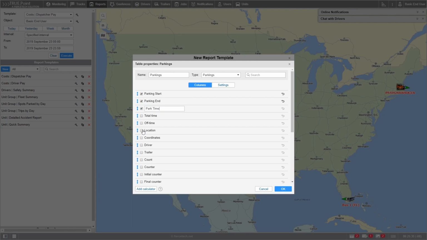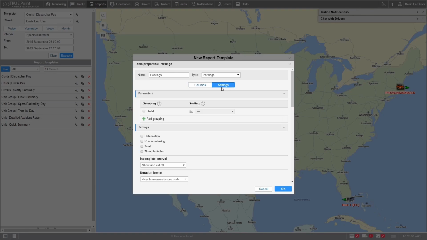I prefer location to be first. In order to rearrange this, I'll select the drag up, drag down icon and pull the location column to the top of the list. Now that we got our columns sorted, let's see how we want to format our rows in the table settings. Rows are formatted by creating groupings.